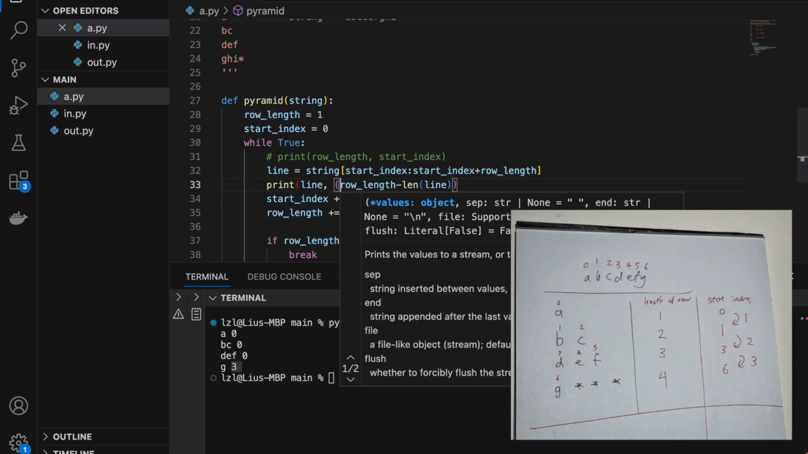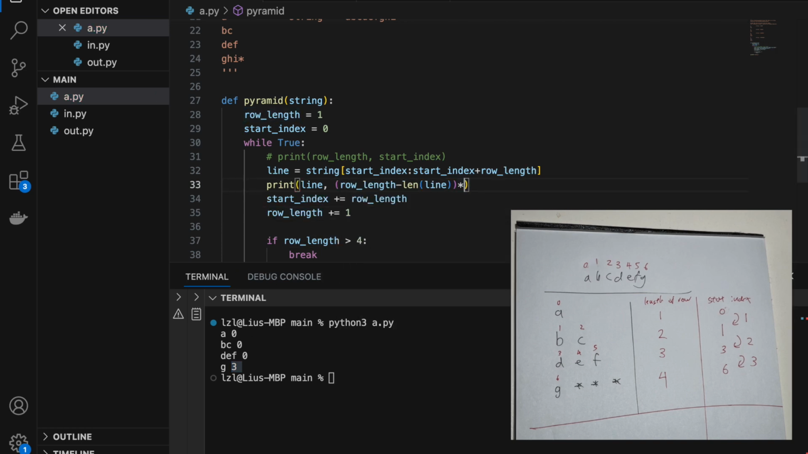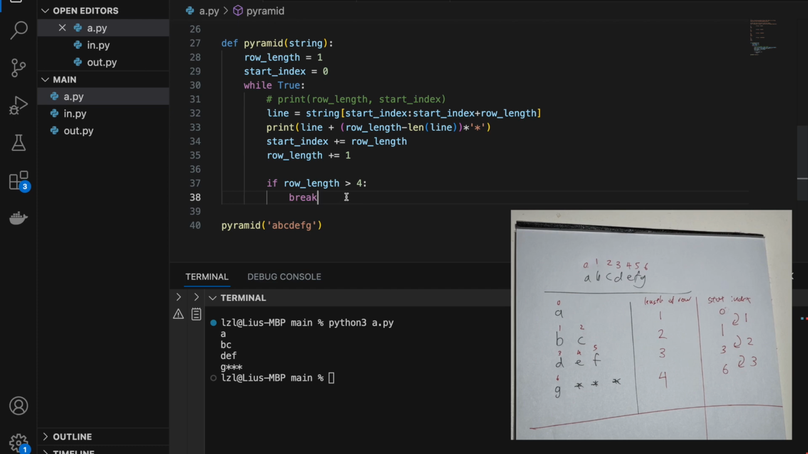So here, we simply put this in a bracket and we multiply this with our star character. And we change this comma to a plus. And if we run this once again, we will get our correct answer. However, remember that we have this. So if, let's say, we put G, H, I, J, K, we are going to be missing K.